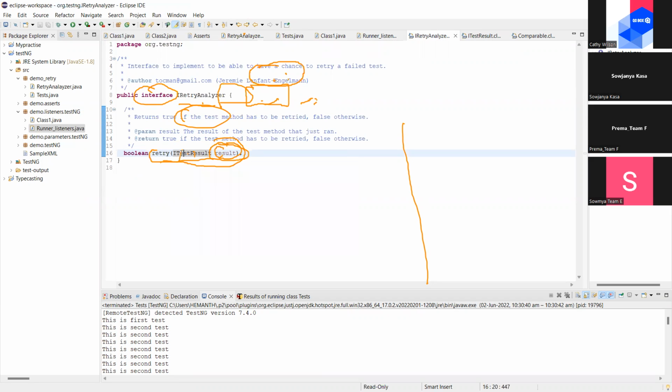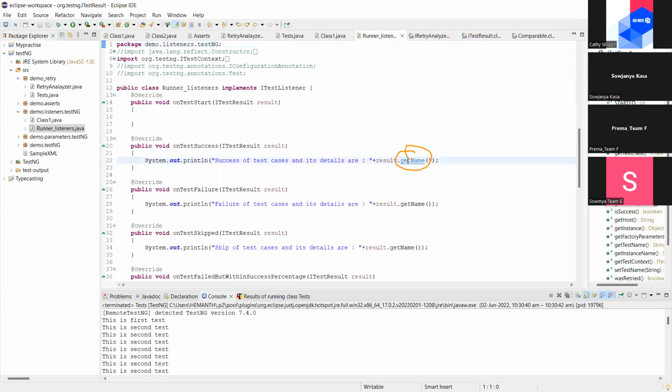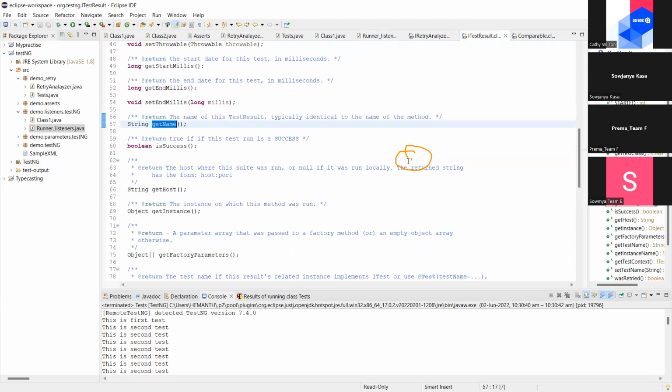Now somewhere else we've seen that. Okay, go back to your listeners class. We'll get that answer. Just hold on with me. So what I'm trying to show you, you will understand. Go click on this method. See, now this method. Now what will this particular method do? Returns the name of the test result, typically identifying the name of that particular method.